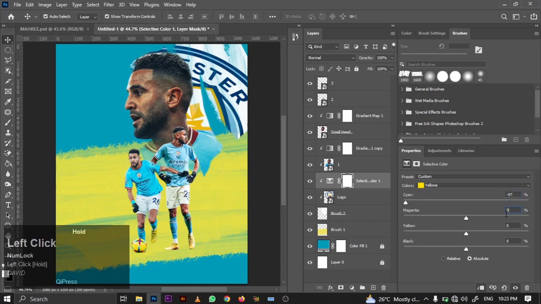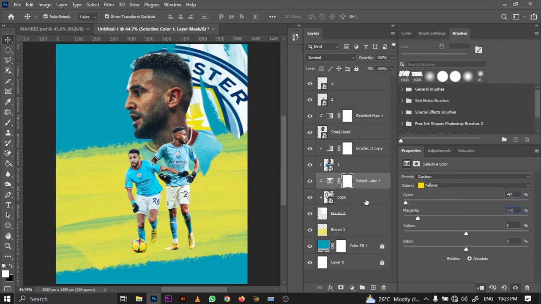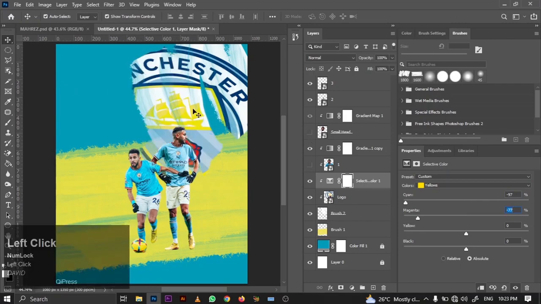I'll add magenta. I'll add -77. All right. So as you can see, the yellow of this, let me remove this. The yellow of this is now the same as this. So if I remove this one, you see that the yellow is different.